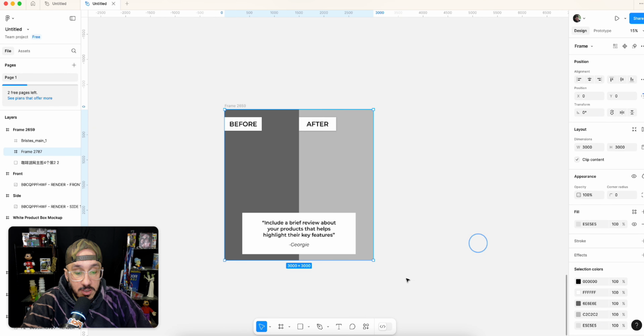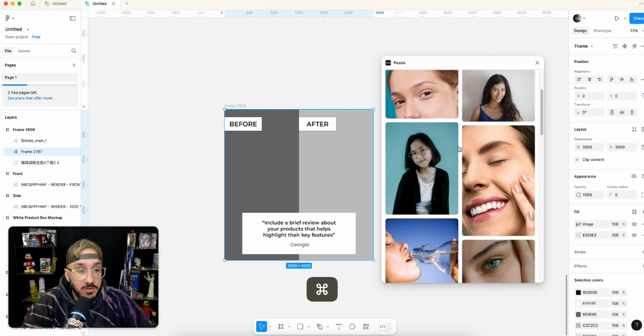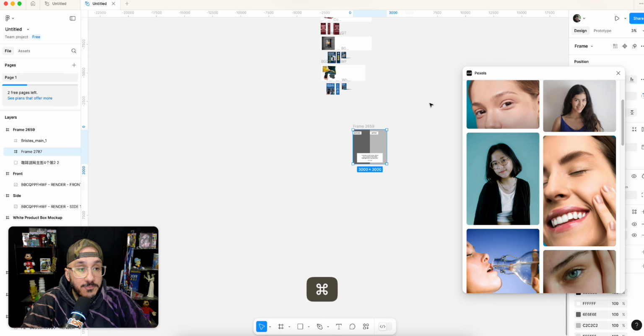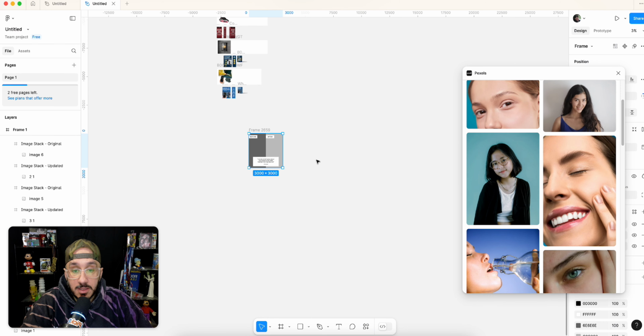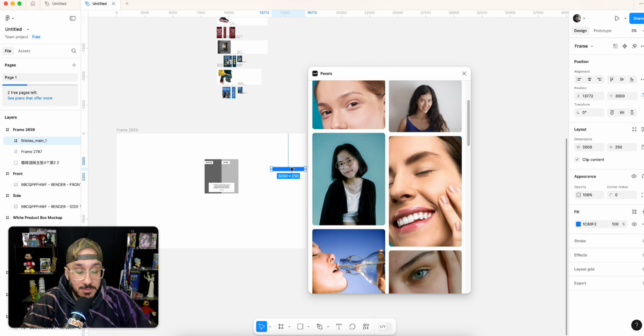So let me go here to my plugins. Go to pixels. All right, so we'll put an after. Where the hell did the photo go? This is why I hate this. Where'd you put my photo? Photo was inserted where? Is it inside the frame? Because that's wacky if it is. It's not. So where the hell's the photo?